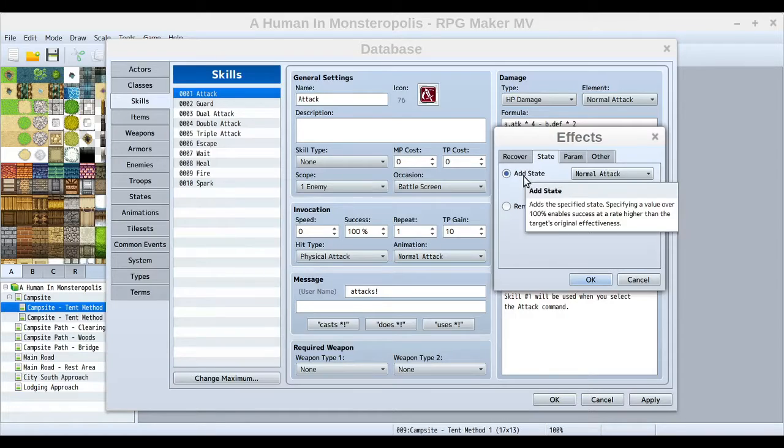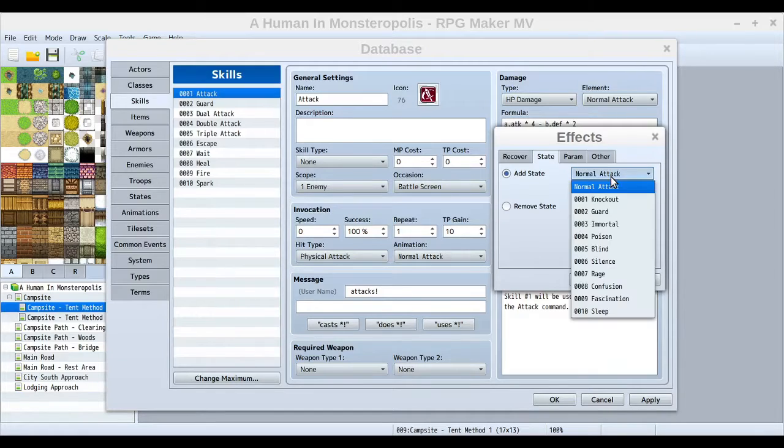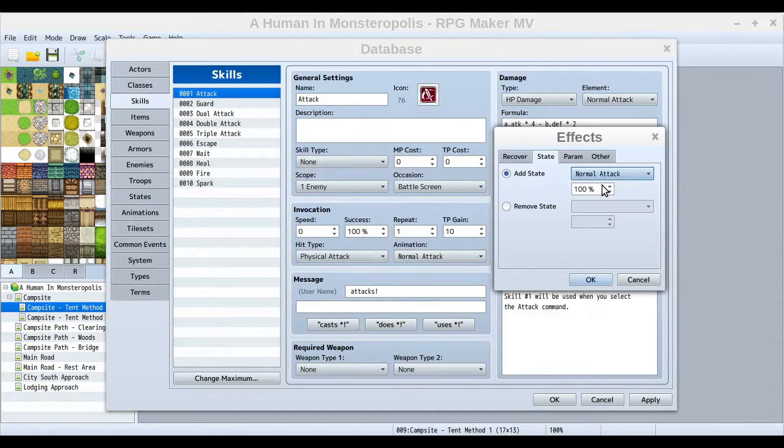Okay, so if you wanted to do, I don't know why you would need, maybe if you really want to make sure it works, even if there's some kind of defense or whatever. But you can do normal attack, you can do knockout, so you can do like actual states. And again, here normal attack gets its own state, so that's kind of interesting. And then we've got all these other options here.